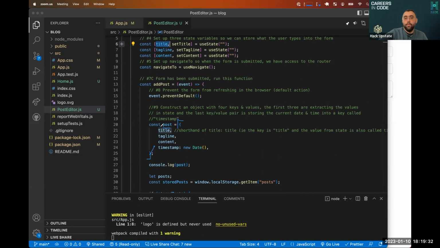And then we put the 4 key value pairs into this: title, tagline, content, and timestamp. We happen to use a shorthand here. We don't have to do colon and then the word title again, because the key and the variable share the same name. But down here, it doesn't know what timestamp is yet. We don't have a timestamp coming from our use state or anywhere else. So we generate that directly using new date. So we don't have to make a use state for that.